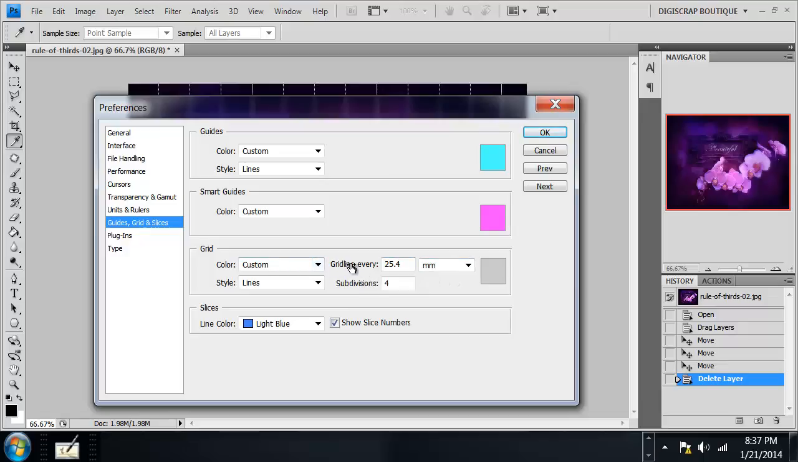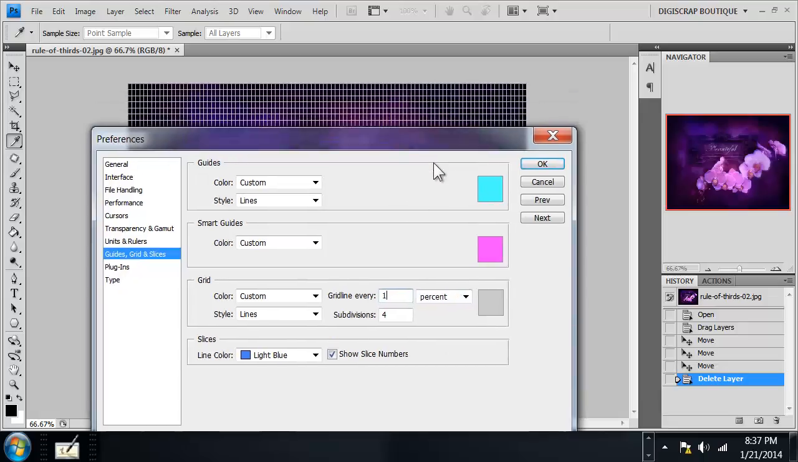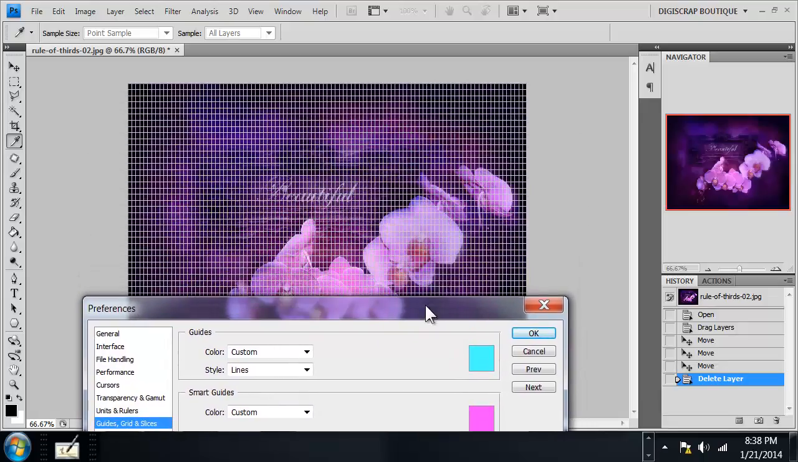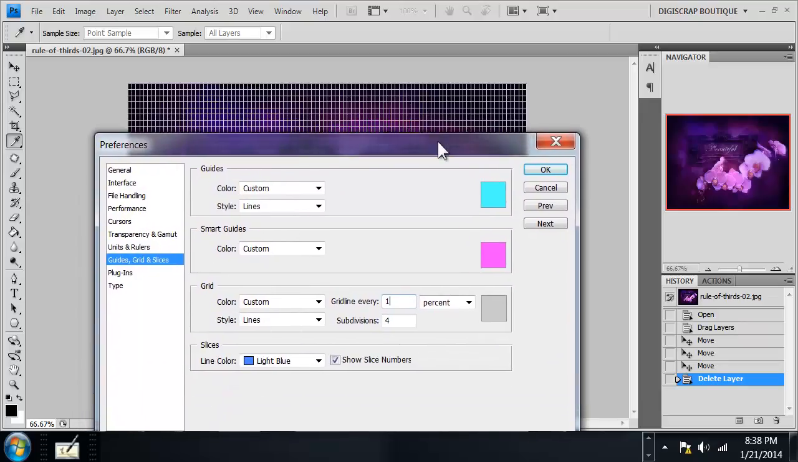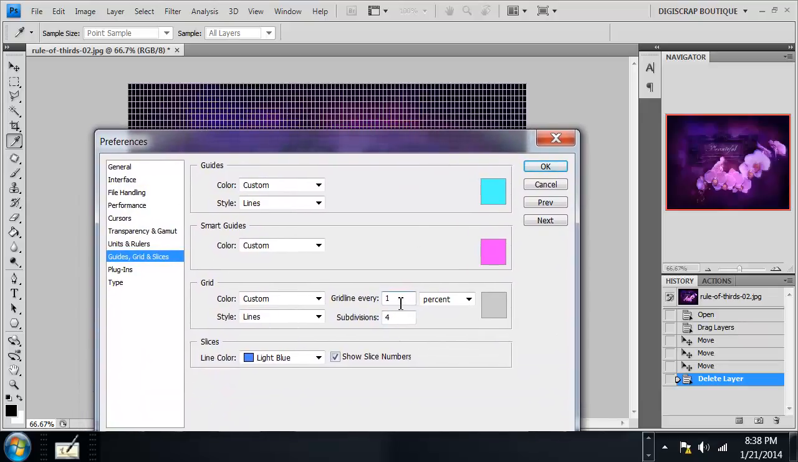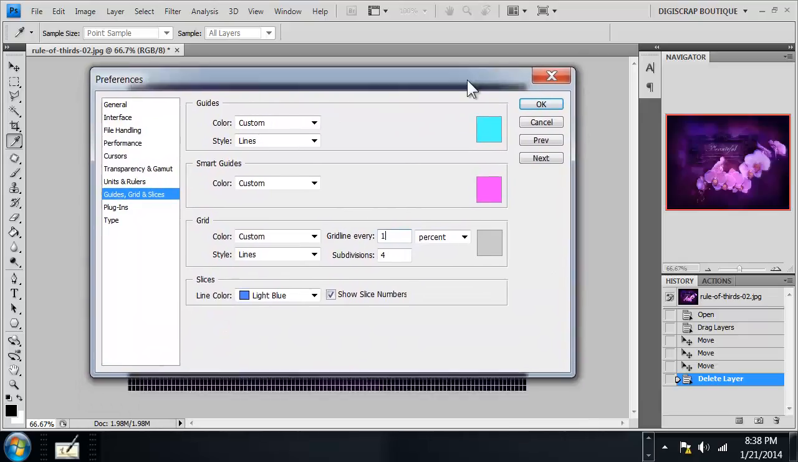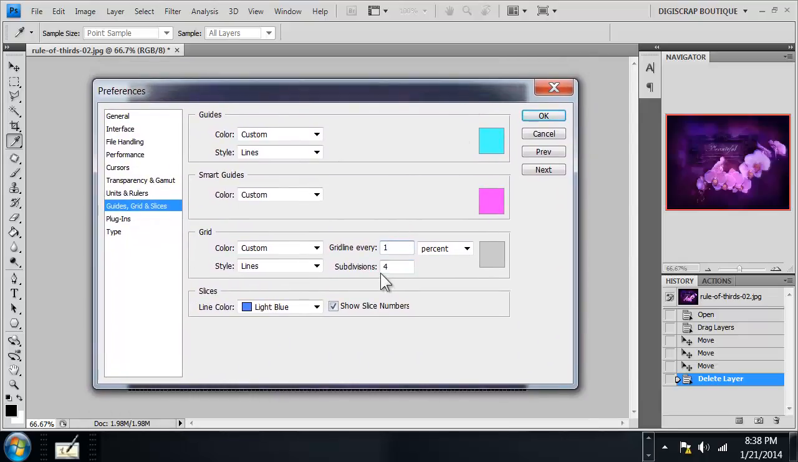Okay, so we are going to change the millimeter to percent, and then you can see how it instantly changed. It changed the color as well as the spacing of the grid because now it's every 1%. We're going to change this every 100%.